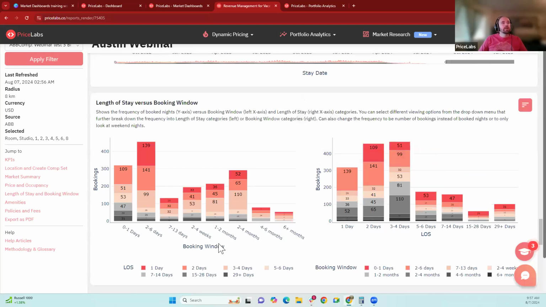And now it's going to break it down. So okay, I know people are booking 3 to 4 days, but how does that break down for lead time? So it's overlaying the two charts. If I hover on this, I can see a good chunk of people that are booking 3 to 4 days are booking, like, 110 right here. They're booking 2 to 4 months in advance.